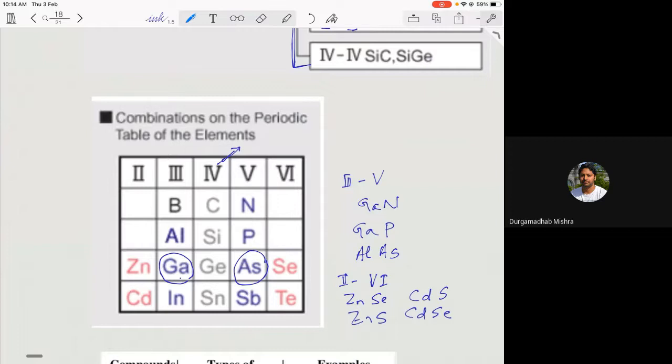And also one thing which is interesting: when you take a group 4 element like silicon or germanium and you want to dope it, so you want to make it p type or n type, you choose something from group 3, like boron, or group 5, like phosphorus and arsenic.